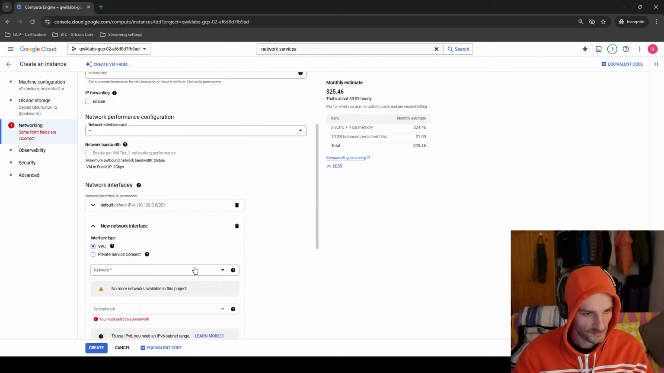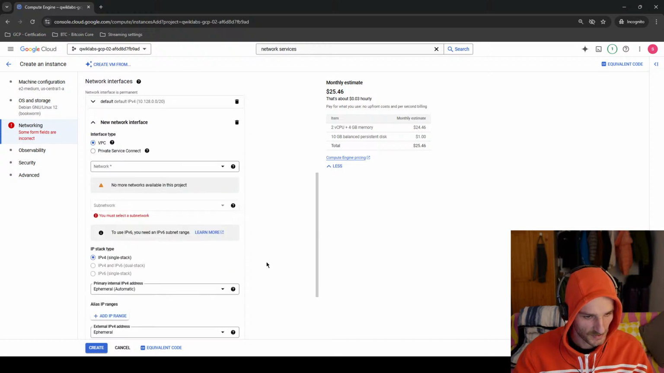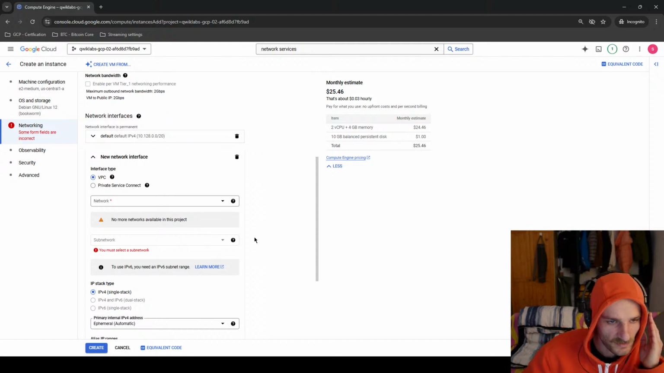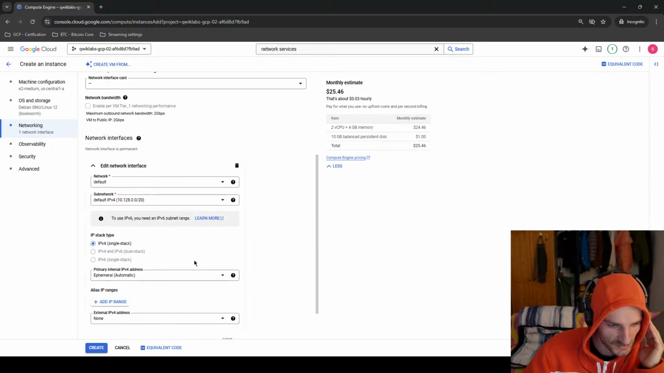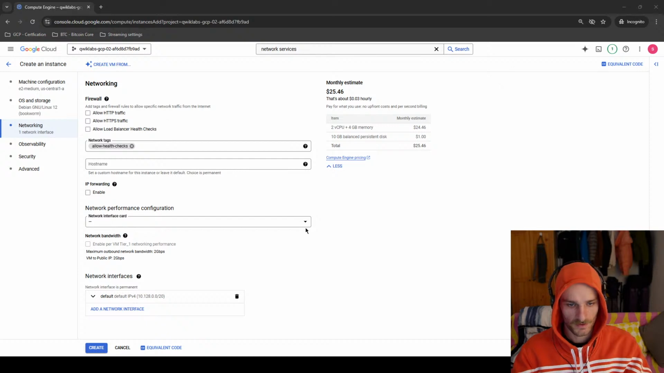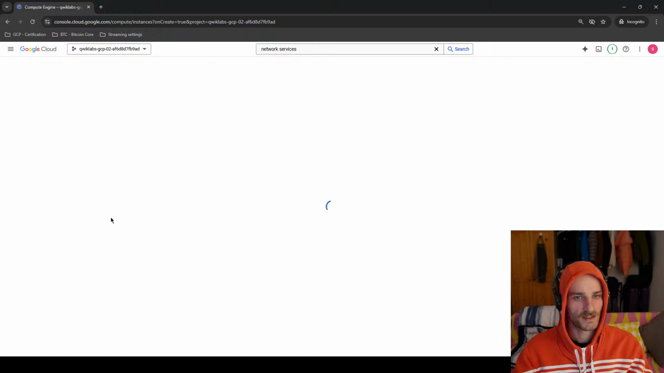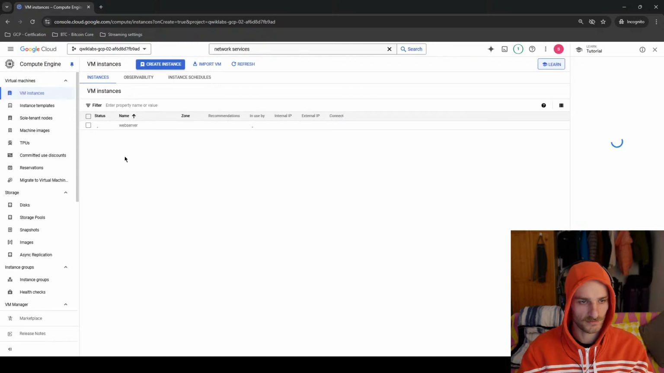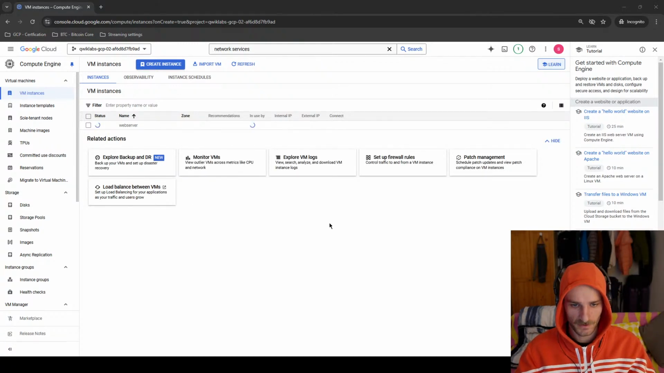Oh, I don't want a new network interface. I just want this to not have an external IPv4. Done. Okay. And create, right? Okay, create. So we have news in the Compute Engine instance creation interface, but yeah, just a minor modification.